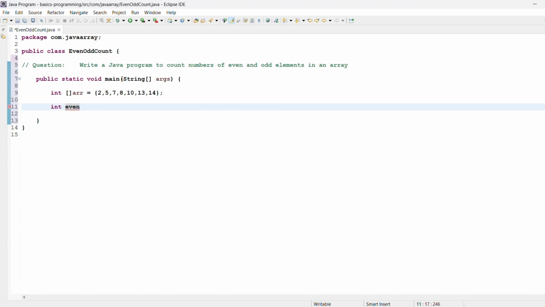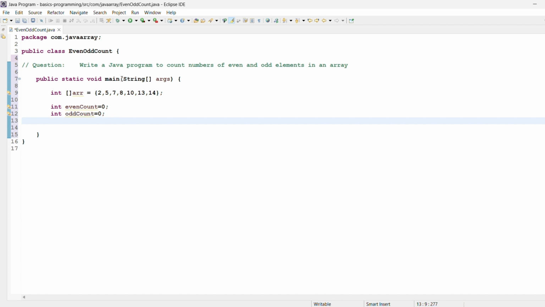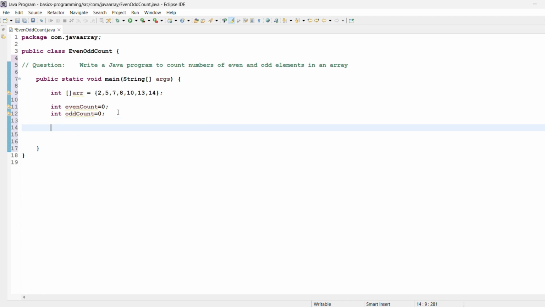Let's take evenCount equal to 0. The initial value of evenCount is 0. And then take oddCount equal to 0. The initial values of both are 0, and when we calculate, they will increase depending on how many even and odd numbers are present. We can use the for loop, which is also one way, but here we just use the for each loop, which will be much easier.